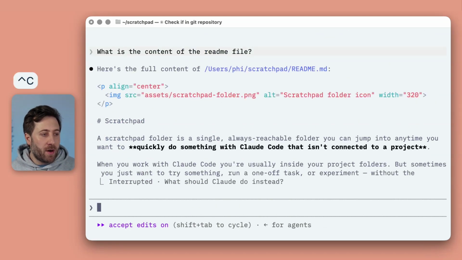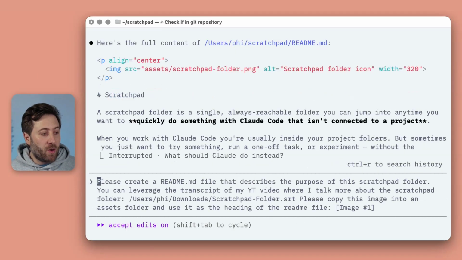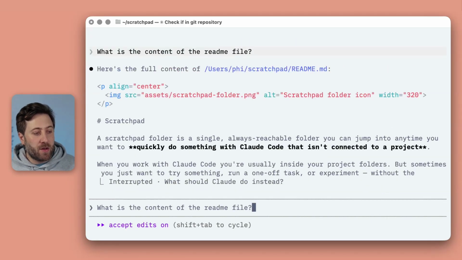And then before it really goes into action, you interrupt the process. So now this prompt is in the history and you can use the arrow up keys to traverse through the history in order to get these prompts. For example, what is the content of the README file now is saved there. The arrow up and arrow down keys are nice to quickly jump to a prompt that you used a moment ago, but there is an even better way in order to access the history of your prompts.